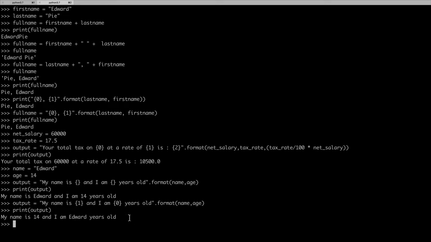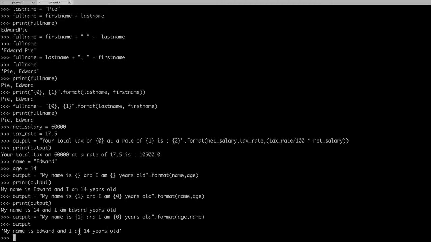So to fix this, what you have to do is to swap them around. Okay, so I can say age and then name. Now once you view output, you see that it's saying my name is Edward and I'm 14 years old. So this is one thing I wanted you to note. I want you to remember that you don't always have to specify the indexes for the placeholders in your format, okay? But it is a good practice so that you know that whatever gets substituted in place of any placeholder is actually what you wanted to get substituted there.